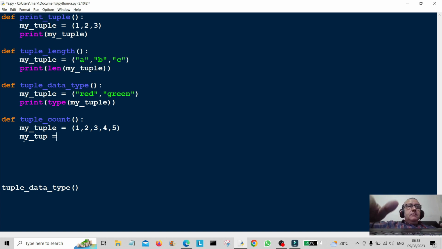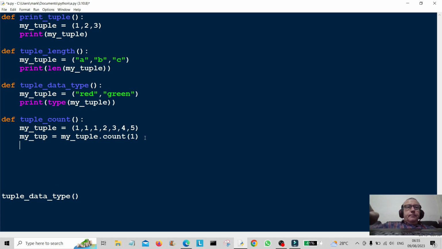MyTup is equal to myTuple. Then we're going to use .count on it, and I'm going to do number 1. So we're going to count the occurrences of number 1 here. So what I'm going to do is add another number 1 and another number 1. So we're going to count the occurrences of that number 1 in the tuple.